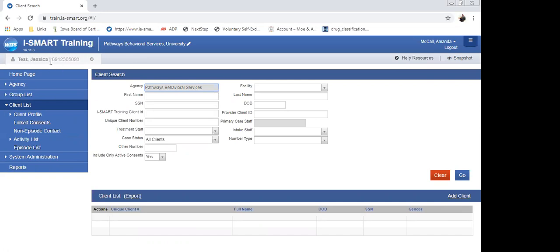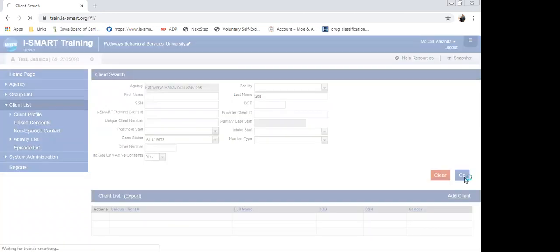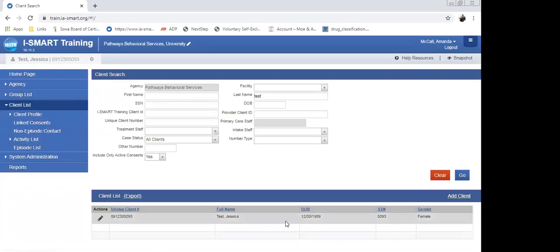Up here in the left-hand corner, you'll see that she is selected. If for some reason you want to double check that she is still there, you can search by the last name, the first name, or the social, and then that will bring them down to the bottom where you can click on them using the little pencil arrow.